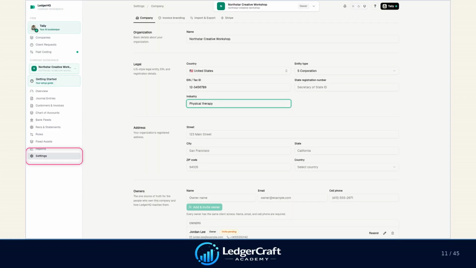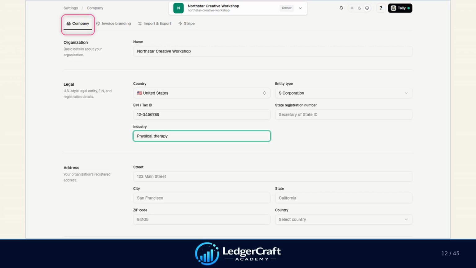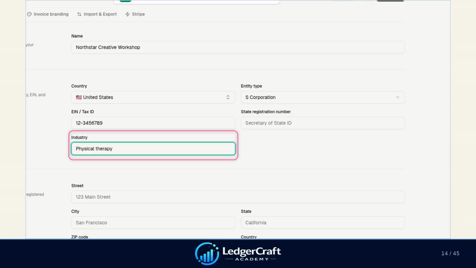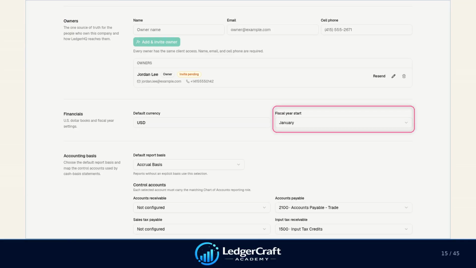With the company created, let's open it and select Settings. Company Settings holds the legal and financial facts used by the books. For company type, choose S Corporation. For industry, enter physical therapy. Most S corporations use a calendar year, so set the fiscal year start to January. The field asks for the first month of the fiscal year. January gives us a December 31st year end.